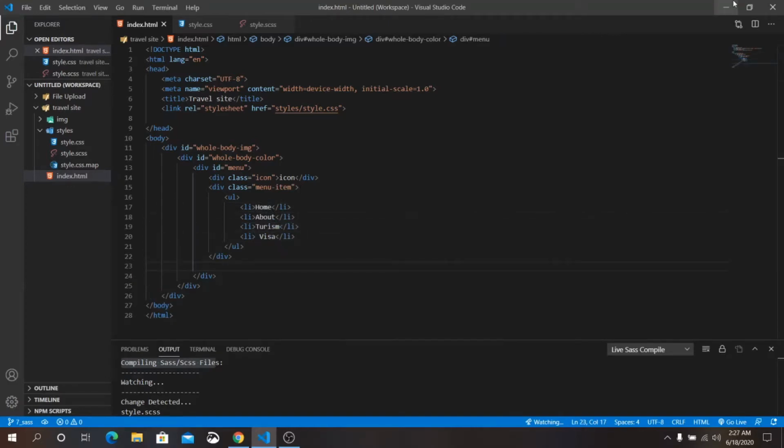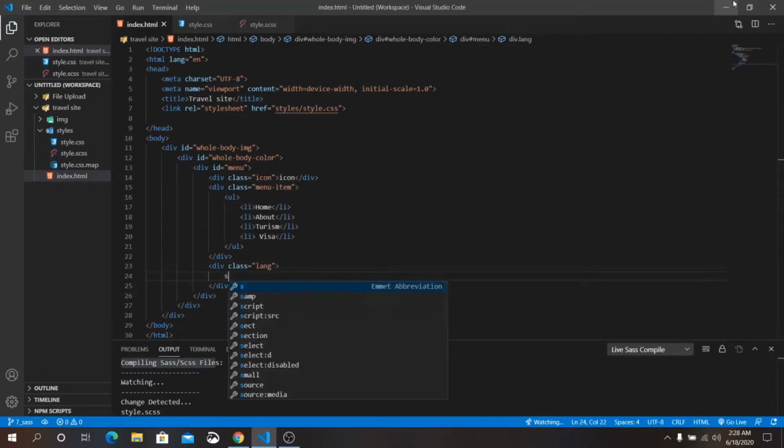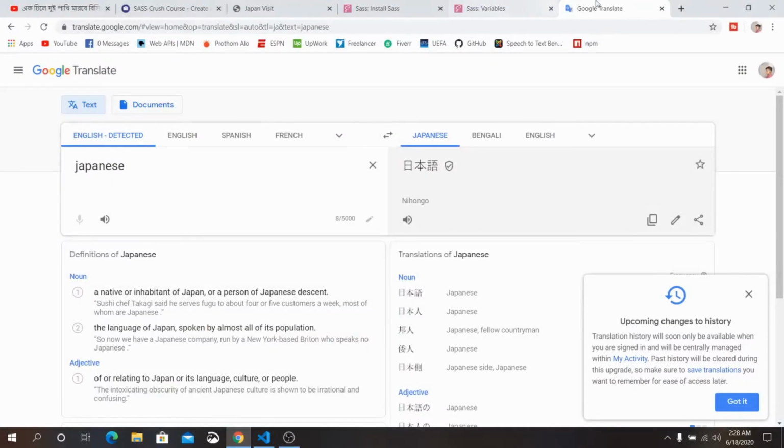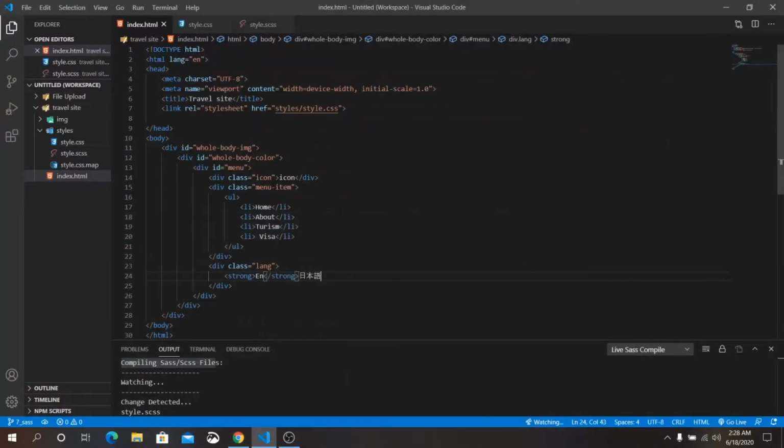Below this menu we'll have another div with class name of language, that means lang, and first lang will be strong en for English, another one will be Japanese. I was able to find Japanese by using Google Translator. Thanks to Google Translator. Save.